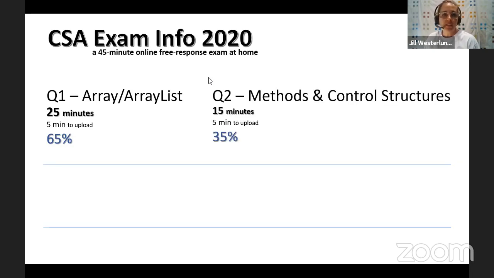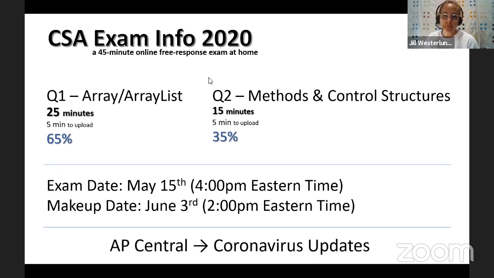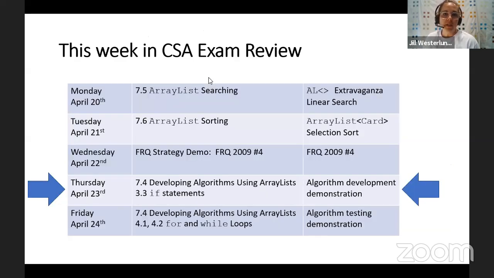Okay, so the test that we're working toward is on May the 15th, and you're going to have 2 questions, either an array or an array list question, and then question 2 will be a methods and control structures question. Today we are working day 4 of array list week, and you're going to see things that relate to both of these questions. So here's our schedule. Today we are back to card game and card decks, and we're going to show you a variety of things that you can do using array lists of cards. We're hoping to get you engaged in writing some code in Java to sharpen your skills toward being prepared for those 2 questions that you'll see on May the 15th.